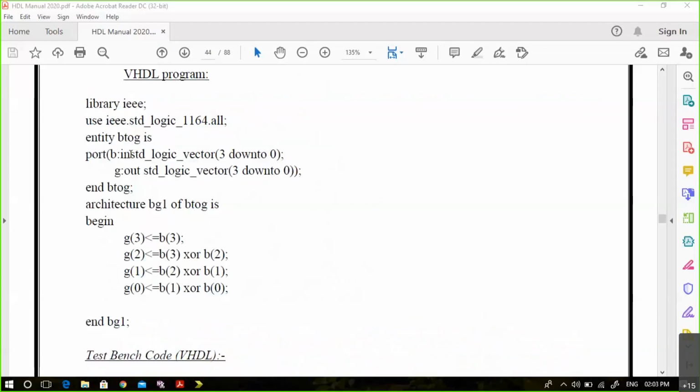And there is a space that is missing here, that is a typo error. You will have to assume a space here. In space standard logic vector 3 down to 0. So binary is 4-bit input. Even the output gray, that is G, is 4-bit. This is the end of entity. Architecture BG1 of B2G is begin.